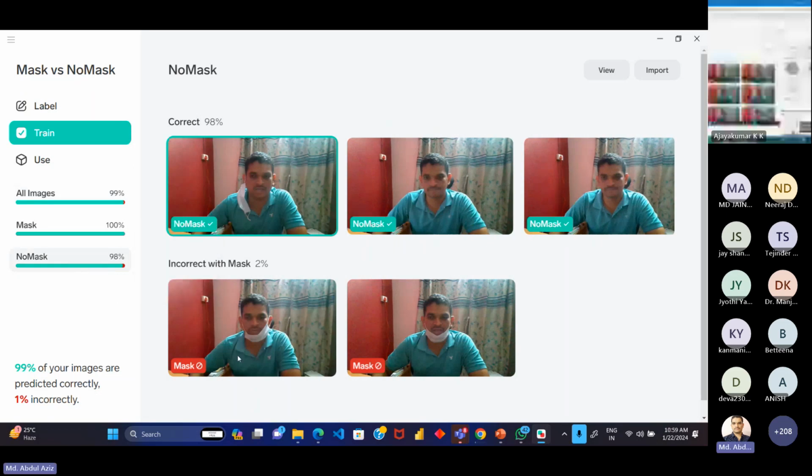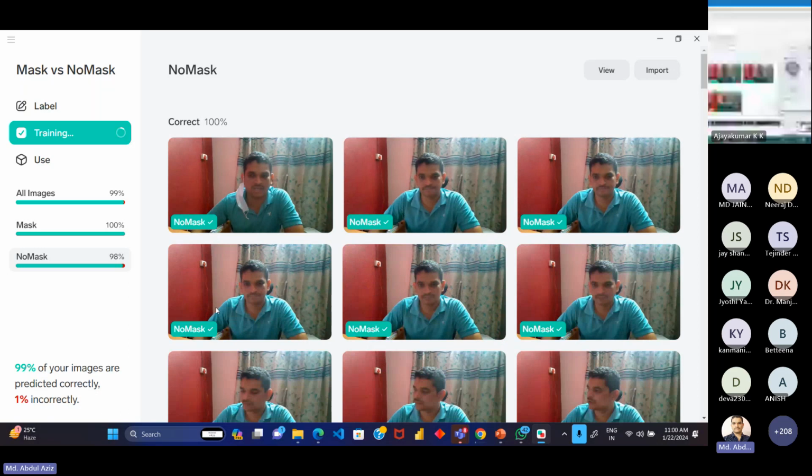if you see the no mask, these images actually have no mask. It is not properly there on the face, right? So we need to give the feedback from here also. It is classifying that it is a mask, but it is actually a no mask. So say it is a no mask. Here also say it is a no mask. Again, the training will start, depending upon the feedback that we have given.